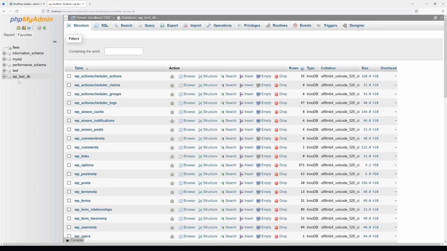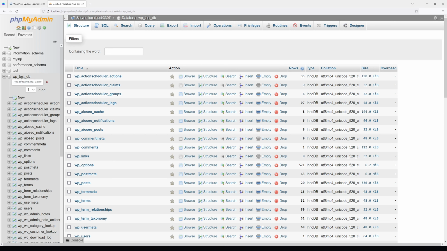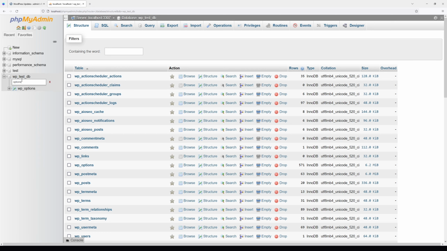So what you have to do is go to your hosting account and log in to the phpMyAdmin area. Then look for the database which is associated with the WordPress installation. In my case, wp_test_db, but in your case, it's probably going to be something different. If you're not sure how to find the database name, I have another video on my channel where I explain how to do so. So look for the database and then click on the plus sign. Look for the following table, wp_options, and then click on it.